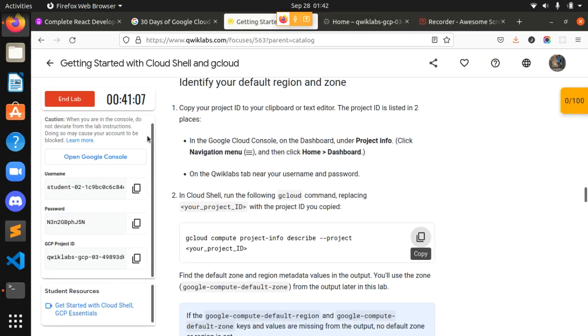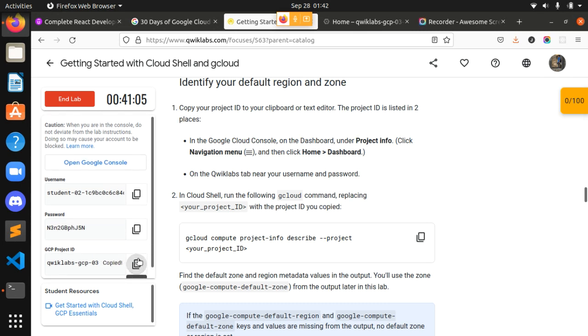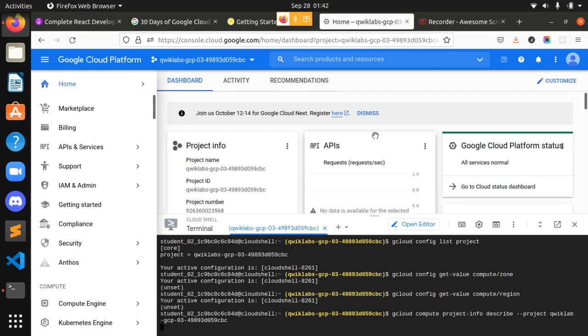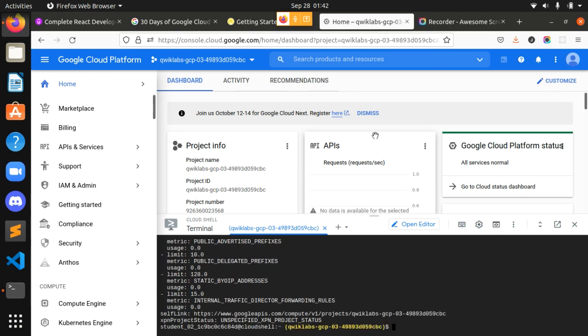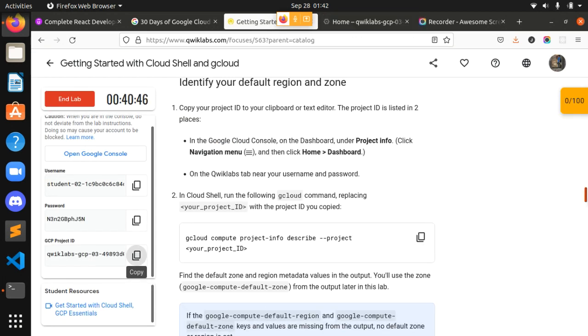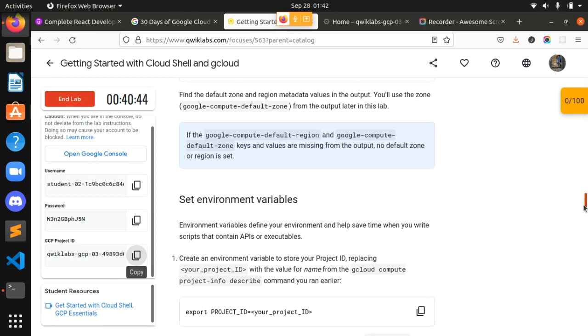After that, replace it with our project ID. We have to copy this and simply replace it with my project ID and enter it. So as you can see, our process has been done, and after that, what is the process?